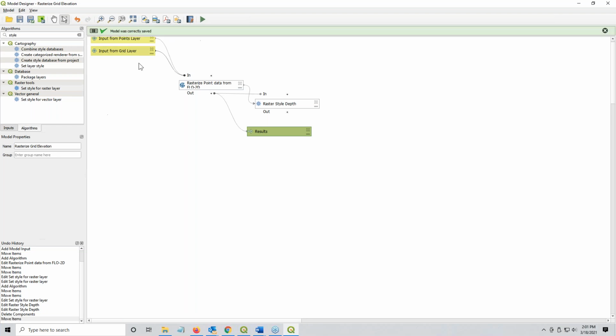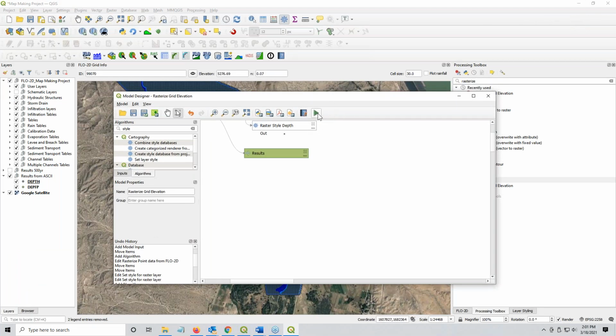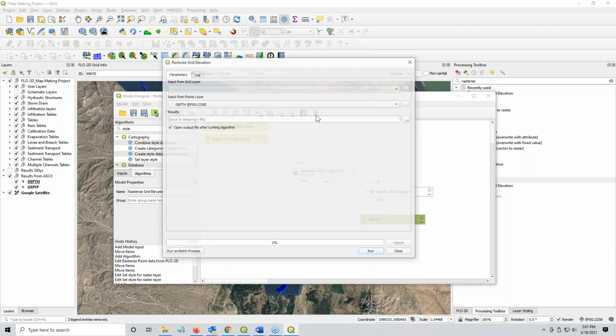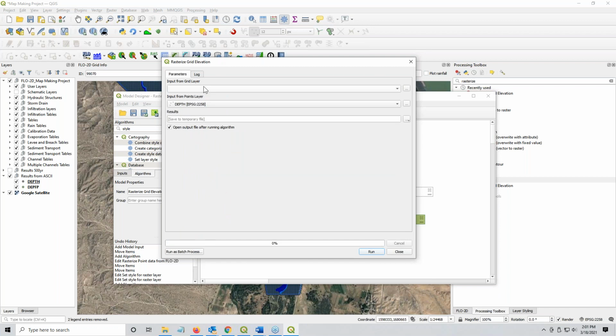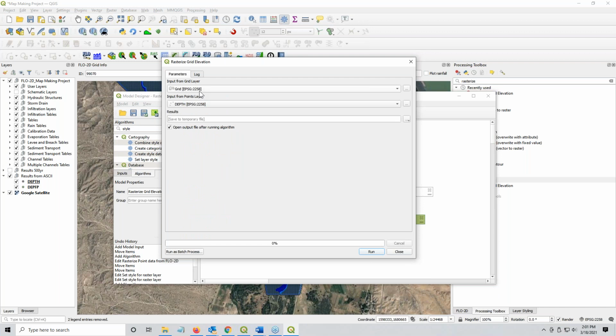So first of all, let me save it just because I want to make sure that I saved it. And then if we minimize it, I'm just going to click this run button. And there we go. And run. And then we get our input from our grid layer. So that just goes to G for grid. Yeah, G. That's our extent.